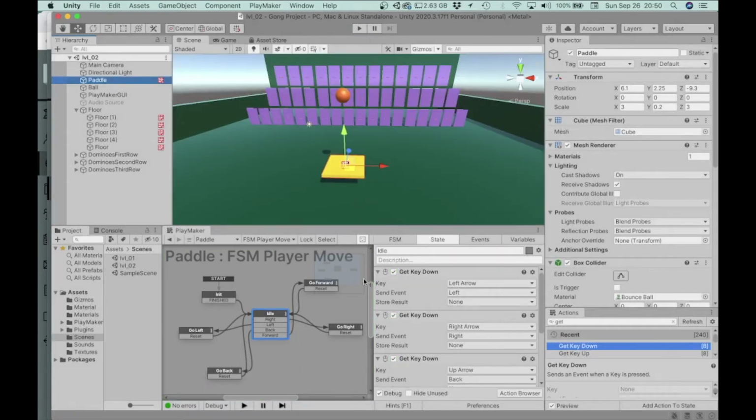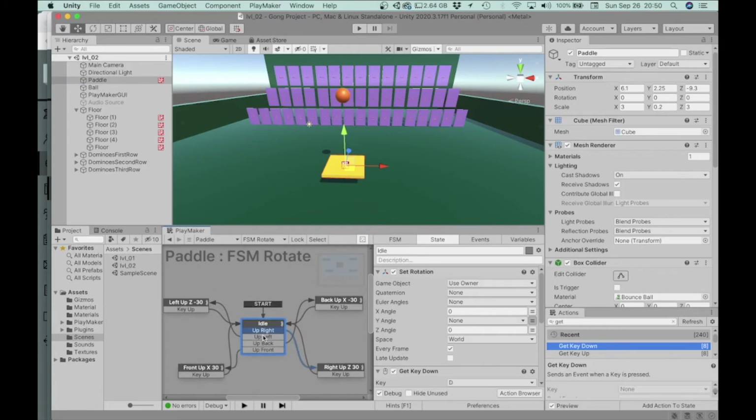All right, and then another thing that you could do, and here's what I'd like you to do. This would be some bonus points if you could do this. Set up another state machine. Have the paddle not only move left to right, but have it rotate so that it kind of flips up, so that you can angle the ball to knock over some of these dominoes.